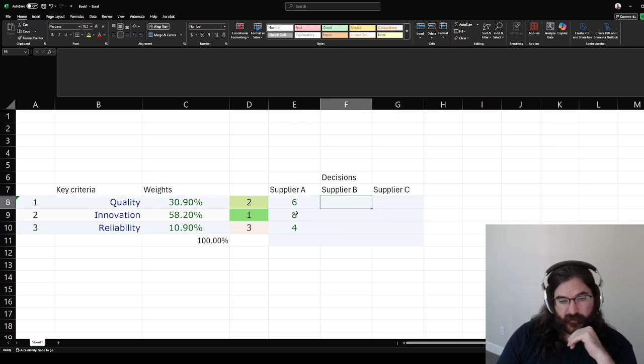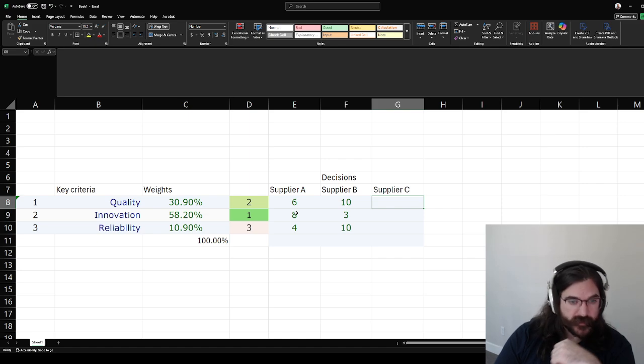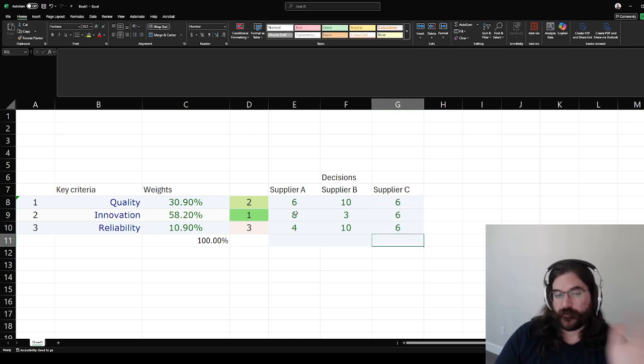Let's say that there's another supplier B that's very, very high quality, very reliable, but they're not very innovative. They deliver the same product, very consistently excellent product, but that might not fit exactly what we're looking for because innovation is such a high percentage of the decision. And then let's look at another supplier, supplier C, which is really just across the board average on all those dimensions. And how would those perform?